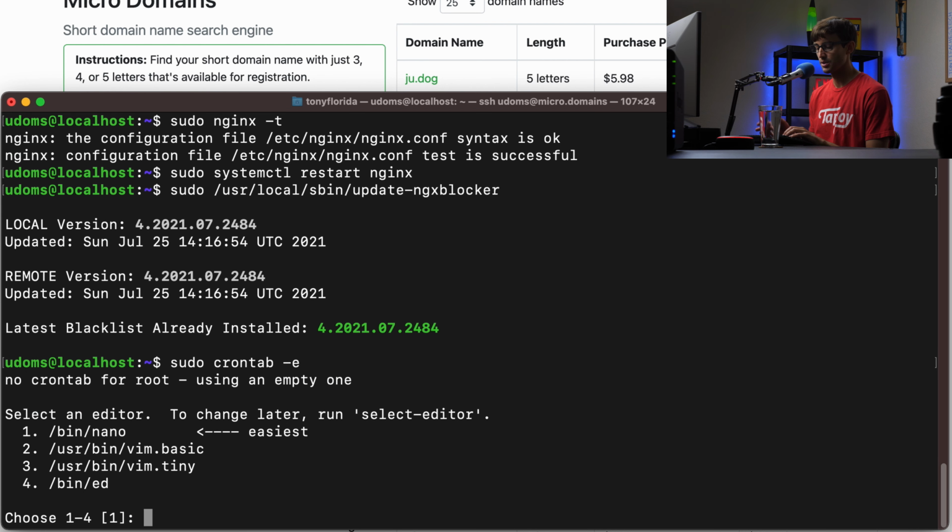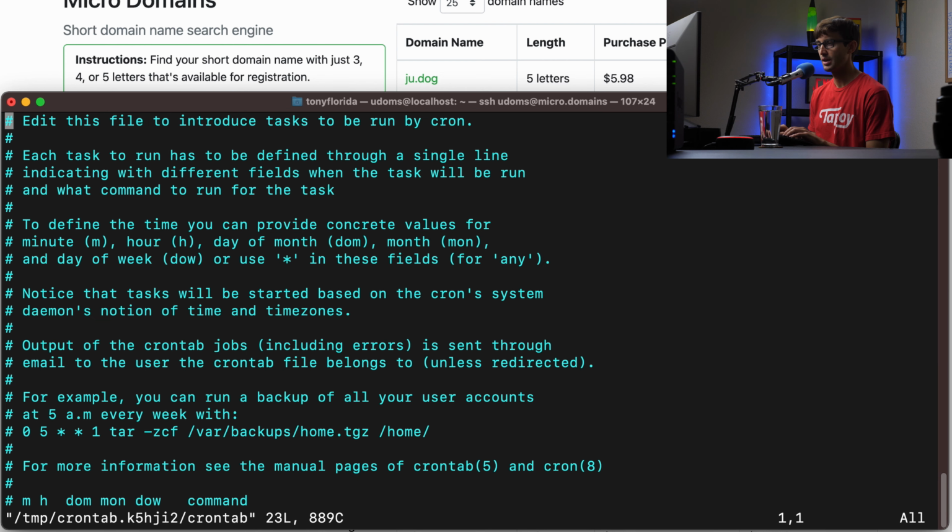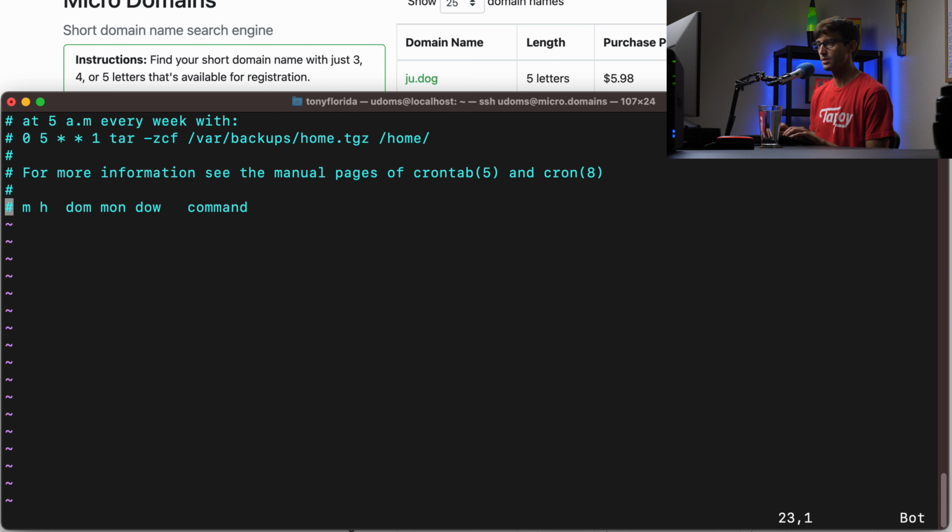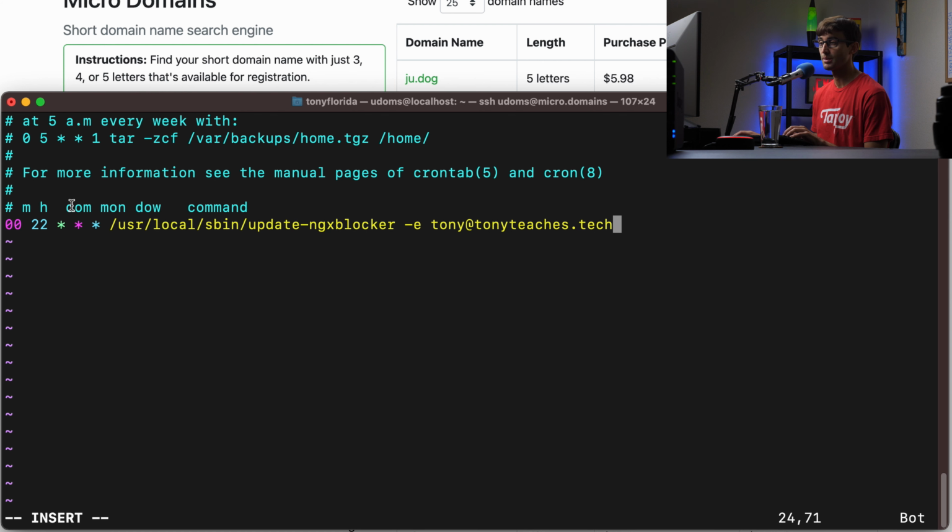And if it's the first time you're using crontab, you can pick your editor. I like using Vim, so I'm going to pick 2. And if you don't know how to use Vim, I have a video for that. But anyway, this is pretty much what we're going to do. And you can choose what time of day, how frequently you want it to update. But we're going to update ours at 10 p.m. server time. And we're basically going to call that executable here, the update-nginx-blocker that we just created.